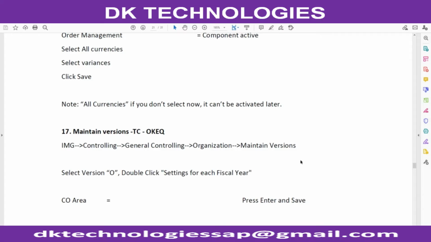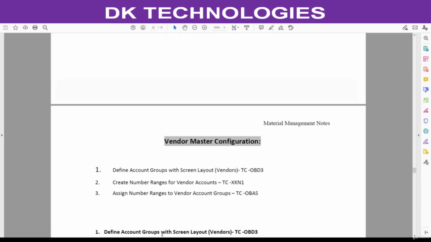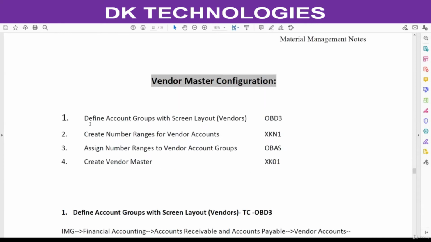Welcome back. In the previous session we completed up to here. In this session we are going to do vendor master configuration. For vendor master configuration, these are the steps.